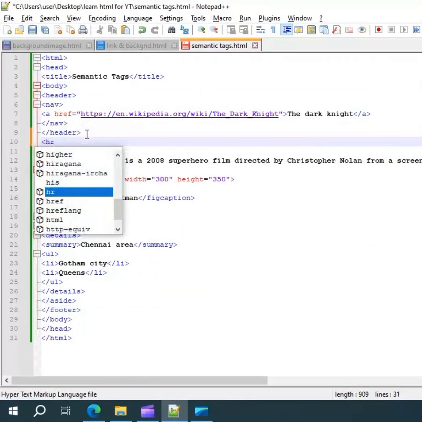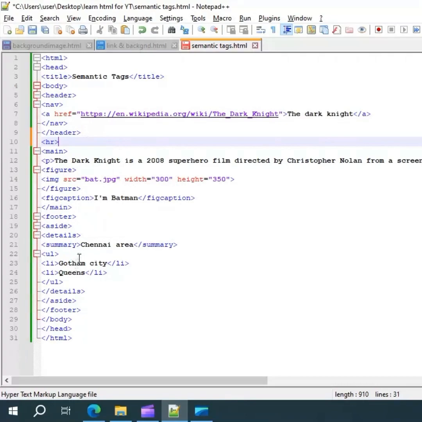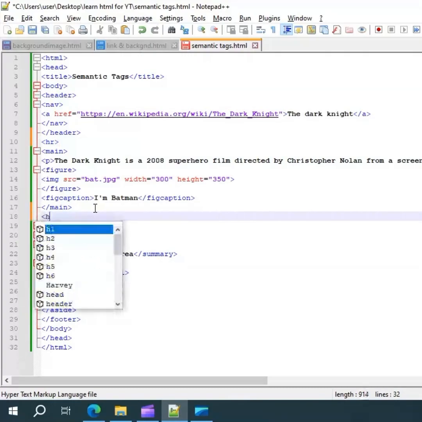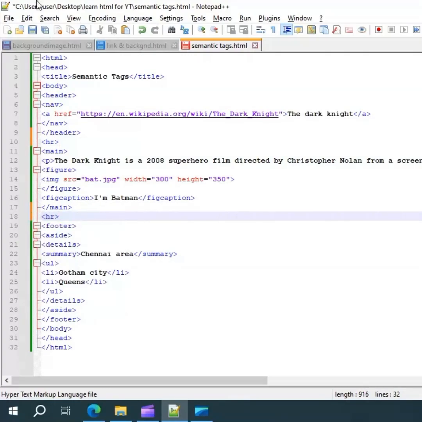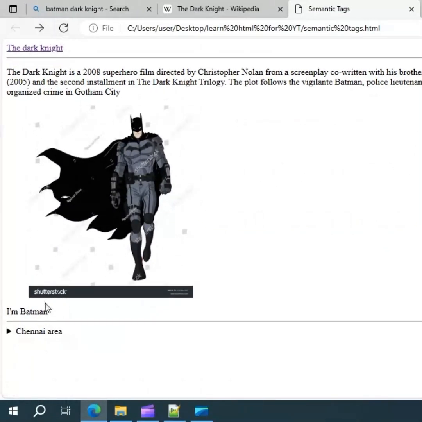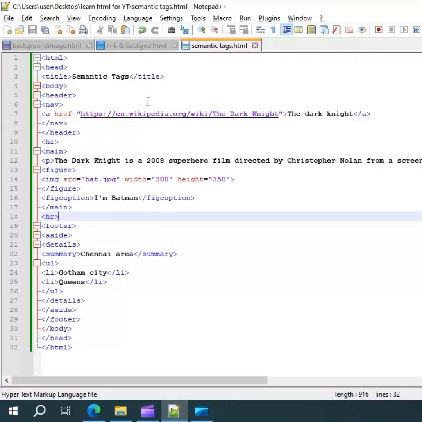So let me add one more tag, HR, in the sense horizontal line, and it is an unpaired tag. In order to differentiate our header and footer, I am just mentioning the HR. So the horizontal line comes between your header and footer, so the main body of your content gets separated from it.